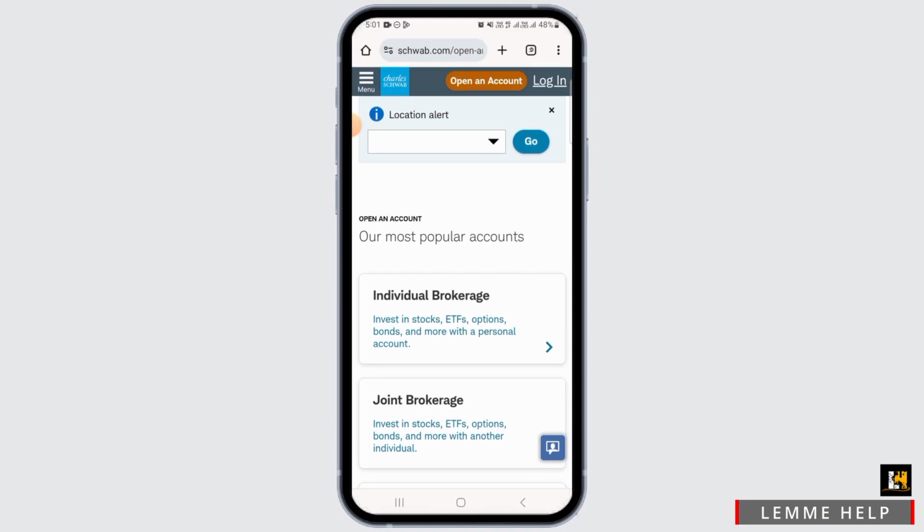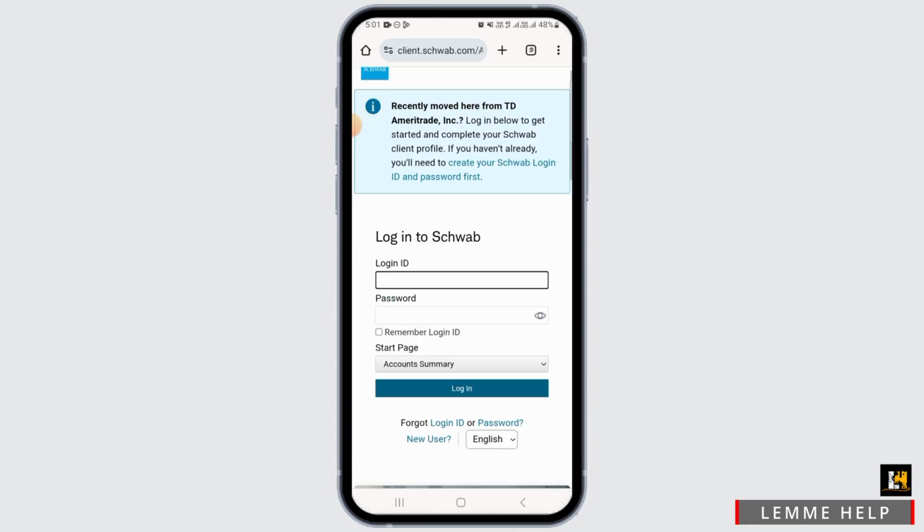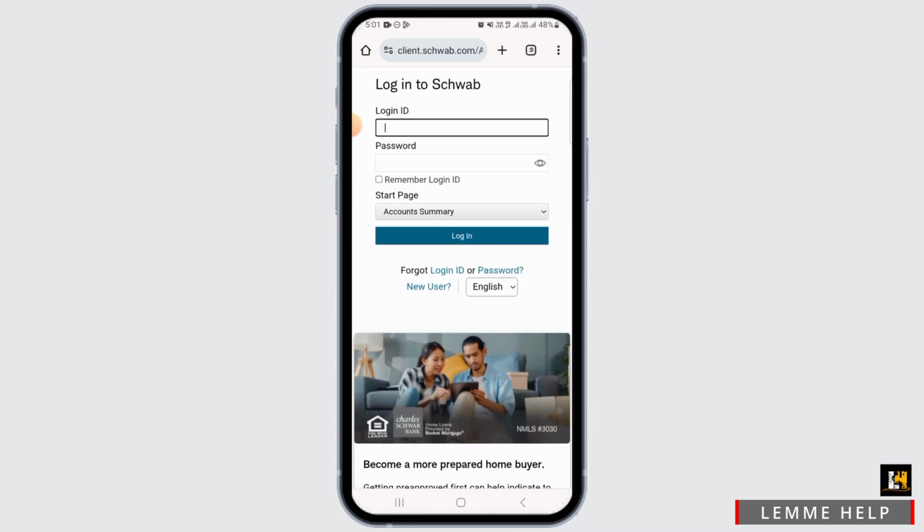If you already have one and only want to log into your account, go ahead and tap on the Login option at the top right corner of your screen. Once you tap on the login option, it's going to bring you to this portal.